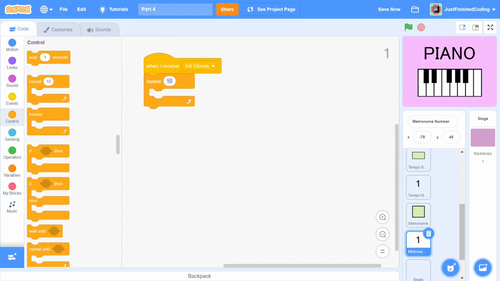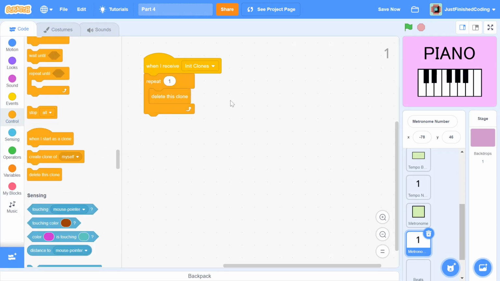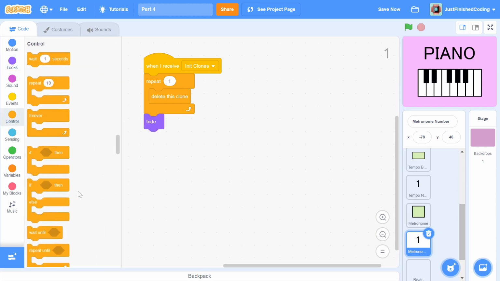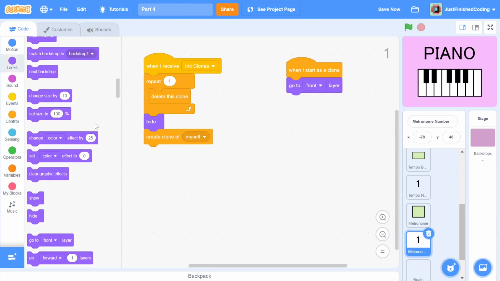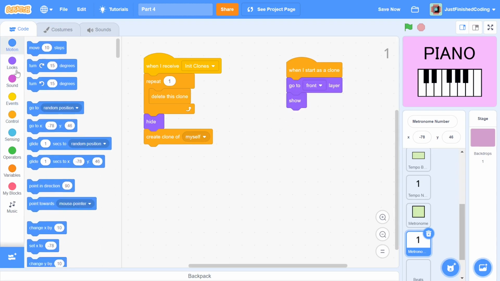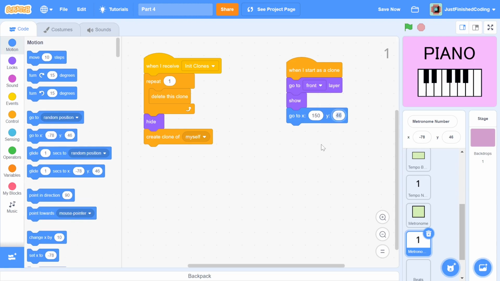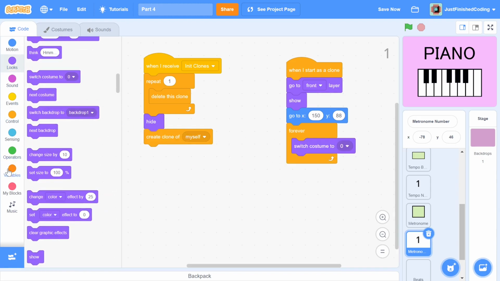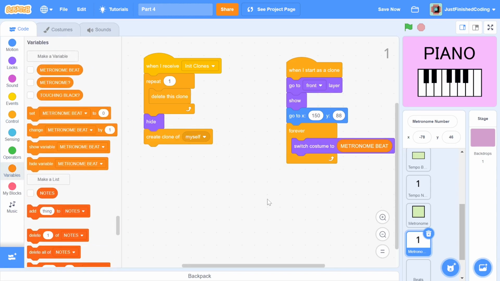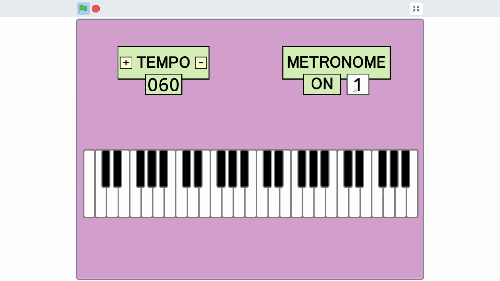When the init clones message is received, we will delete all of the existing clones. Next, we will hide the sprite and create a clone. Within the clone script, we move it to the front layer and show. We position it at x150, y88. Within the forever loop, we make sure that it always switches its costume to the metronome beat variable. Great! If you test out the program, you will have the full display working.